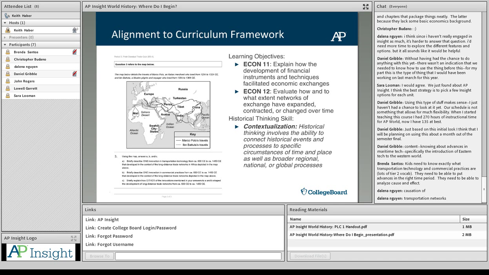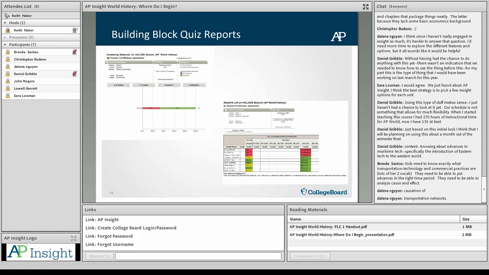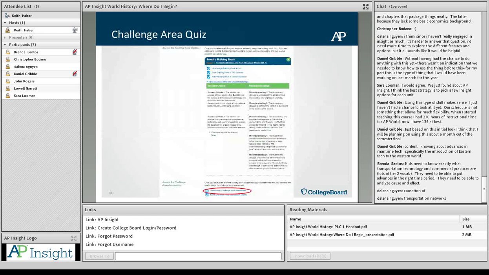So as students are doing this, one of the things that we'll get is essentially charts like this, which will help to show exactly where the students are in their level of understanding. I don't want to spend too much time on the data here, but then what that allows us to do is to go ahead and teach those skills using this resource, which is available through AP Insight as well.